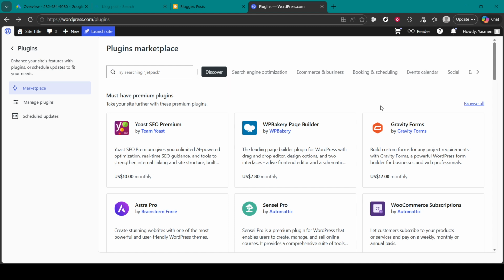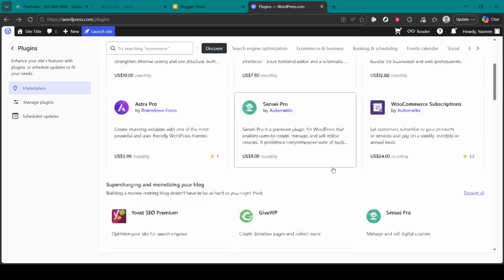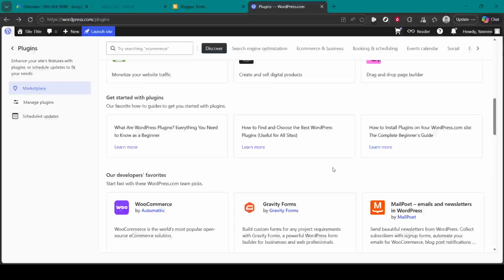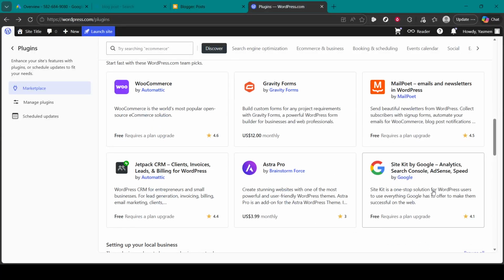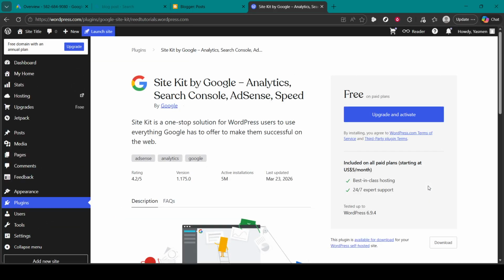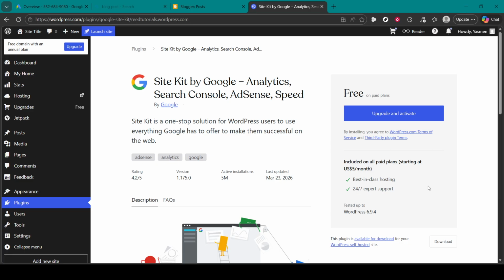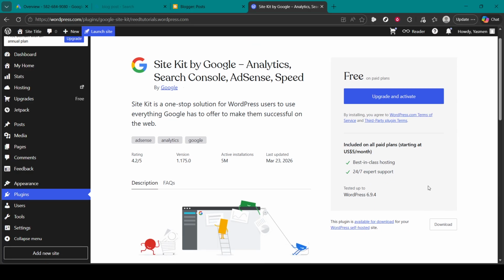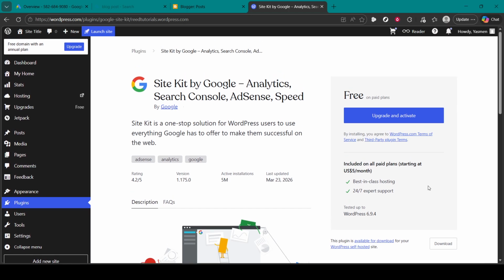Next, search for Site Kit by Google. You'll recognize it by the full name that mentions Analytics, Search Console, AdSense, and Speed. Site Kit is Google's all-in-one integration for WordPress, and using it ensures your AdSense setup follows Google's recommended path. It also helps with site verification and automatically places the necessary tags, which reduces the chance of setup errors that could delay approval. Open the Site Kit plugin page and click Get Started.